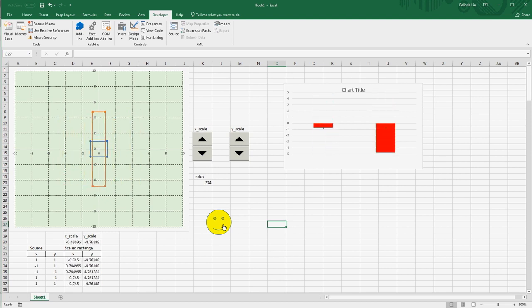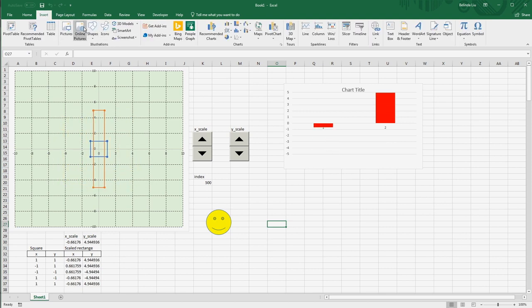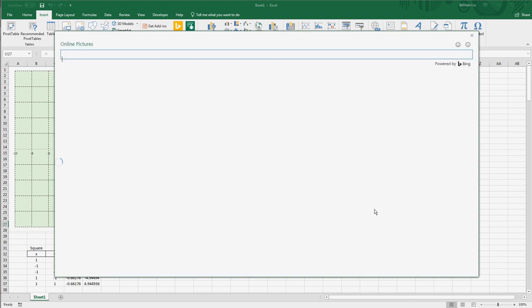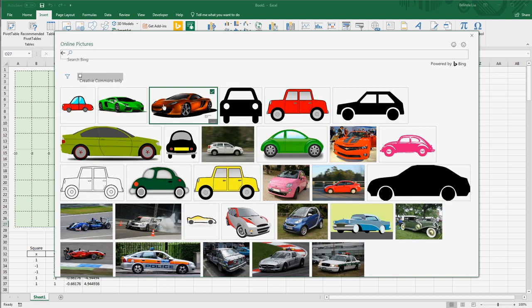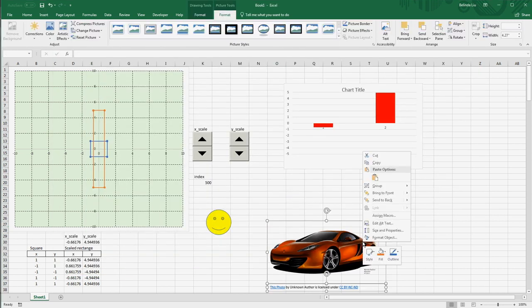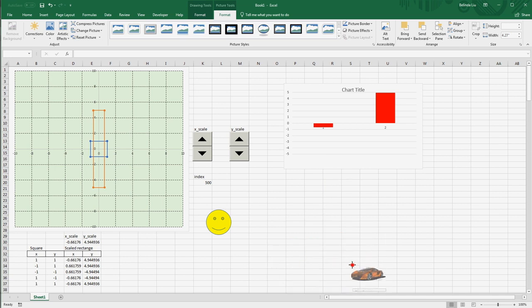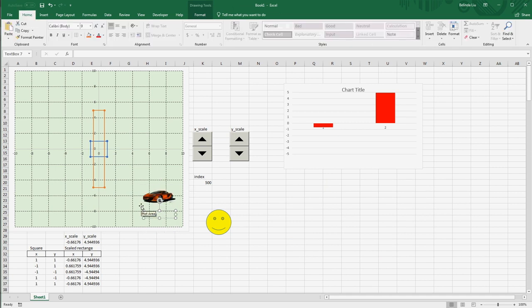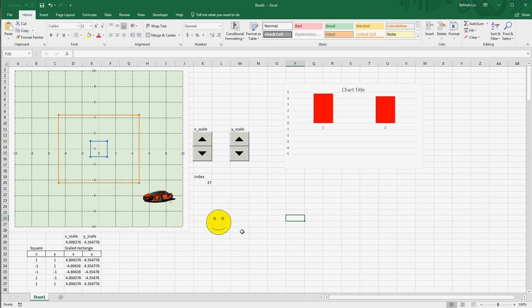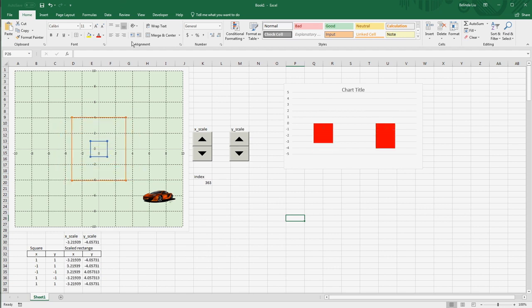Okay, and we can have any kind of shape here, you know. So you can say insert online pictures, you know. Let's say a car, okay. This car, okay. Double click. Okay, so we have a car. Okay, assign macro. We can assign macro to it. We can make the car small, okay, and put it here. Delete this. Okay, and when you click on the car, it's running.